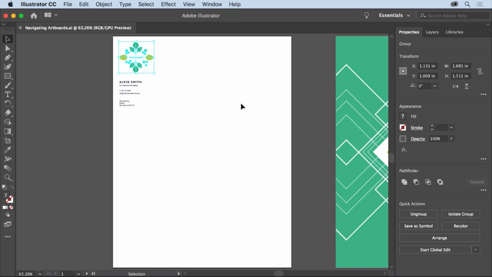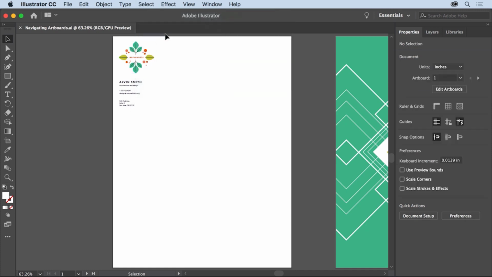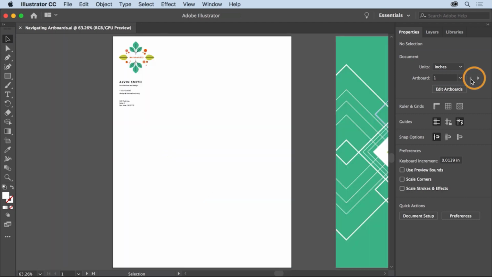To make sure that no artwork is selected, choose Select, Deselect. With nothing selected, you can see an artboard menu that shows a list of all of the artboards in the document. To move between artboards, you can either choose the number assigned to an artboard from the menu here, or click the next or previous arrows. The artboard you select is fit into the document window.